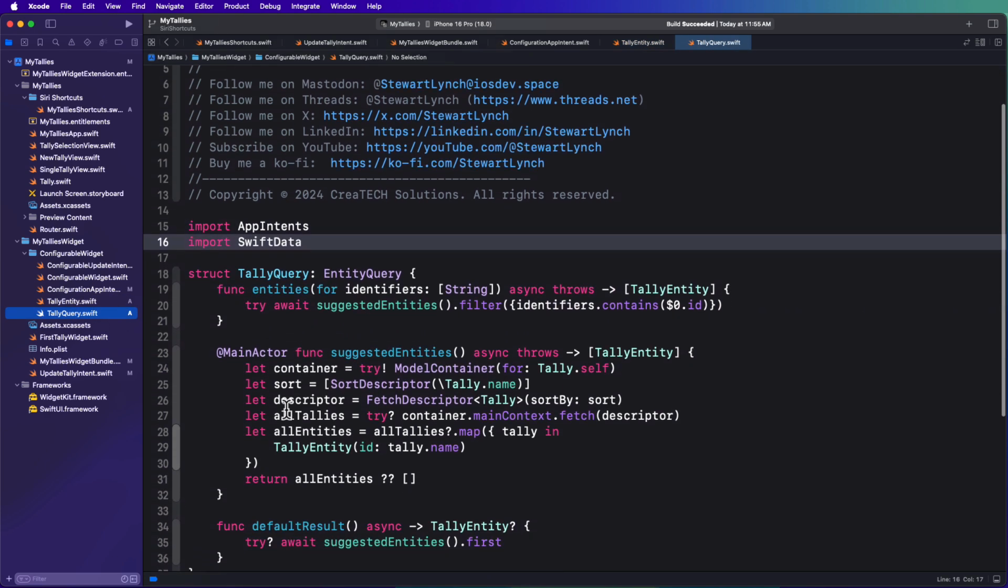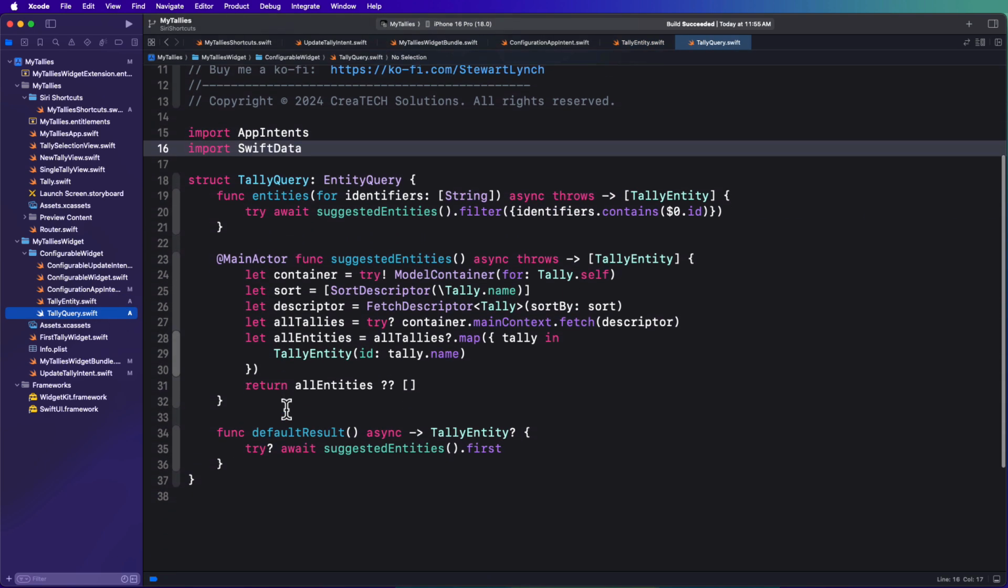Now remember that ID property, which is the string, is also the name of the widget. So when we go ahead and make requests for our Siri shortcut, we should be able to use it. But there's one more gotcha though that I discovered.